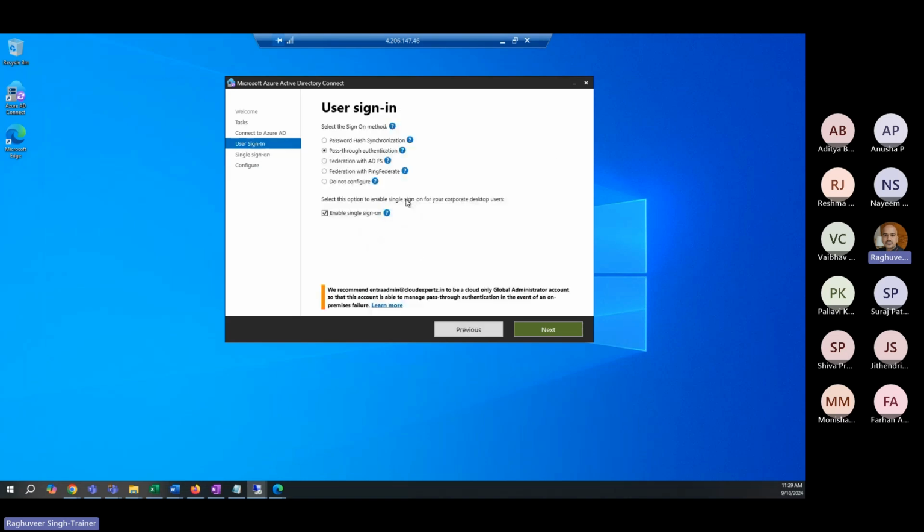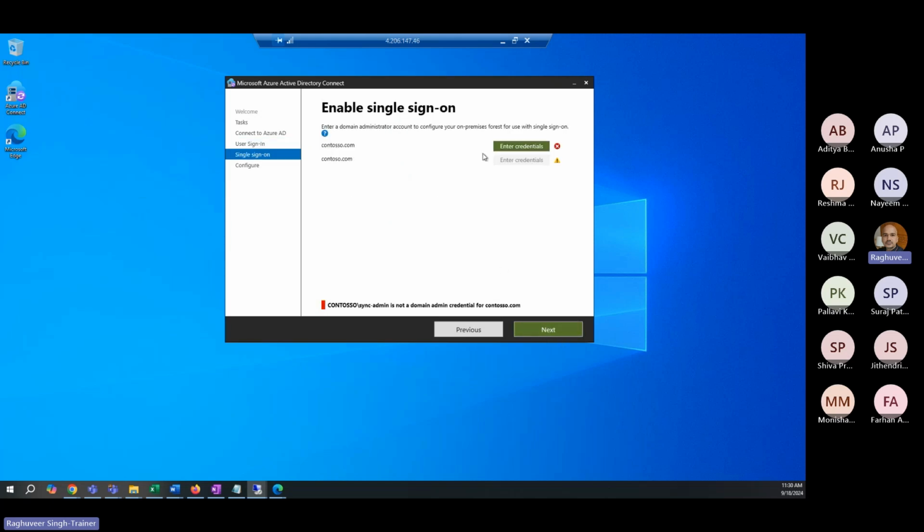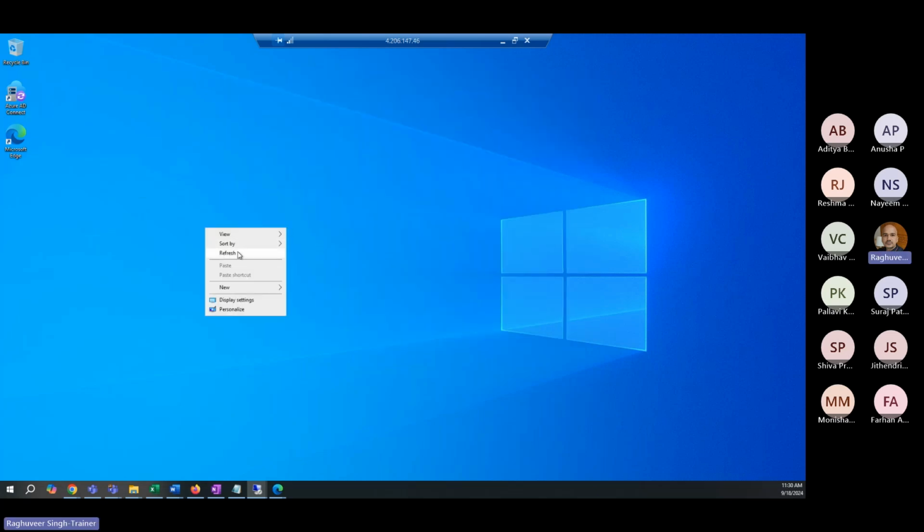However, I will not be able to do it here because you need to close this tab, close the agent and open it once again because it may not be able to synchronize while it is up and running. Let's see if it works. Otherwise, we'll do it. Okay, let's see. No, it says Contoso's sync admin is not a domain admin credential for contoso.com. So I will need to close this and I will need to redo it once again.